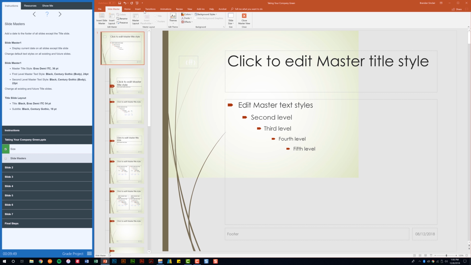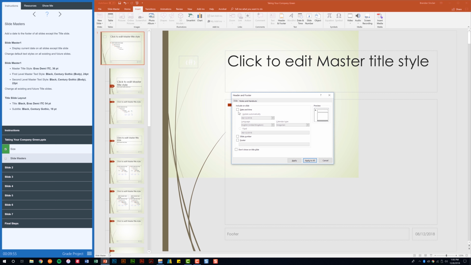slide. To do that, we'll go to the Insert tab here at the top. We're going to go to the Text group. We'll select Header and Footer. Under Include on slide, we'll select Date and Time. And we also want to check this box that says Don't Show on Title Slide. And we'll click Apply to All.